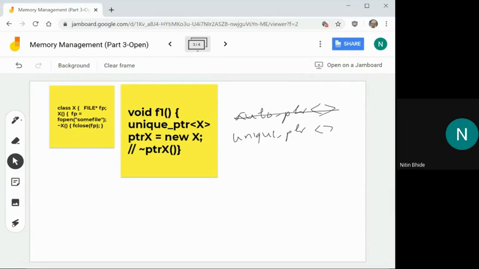Inside the destructor, you release the resource, which means if it is memory, you delete or free the memory. If it is a file pointer, you close the file pointer. If it is a database connection, you close the database connection. This is a very common pattern of managing the resources in face of errors. Even if the error occurs, even if f1 throws an exception, the unique pointer is guaranteed to be freed.